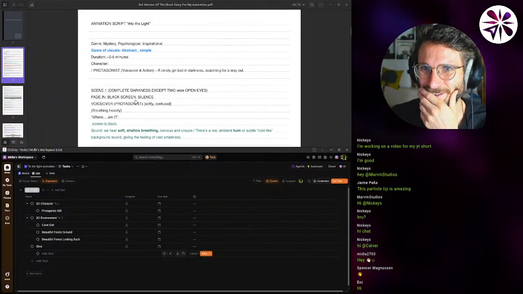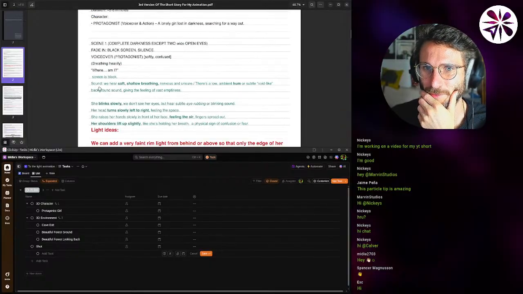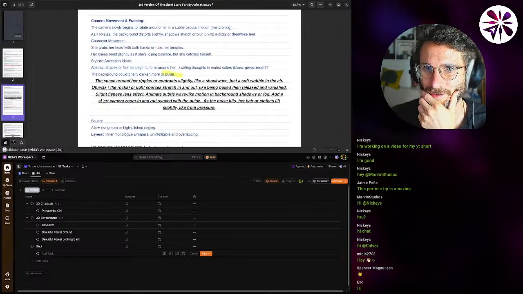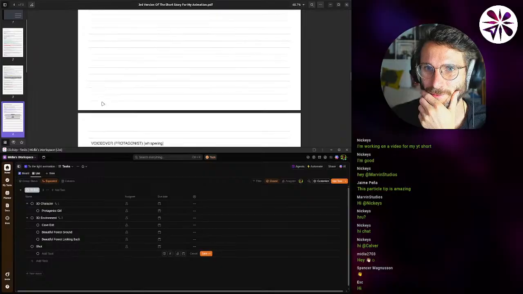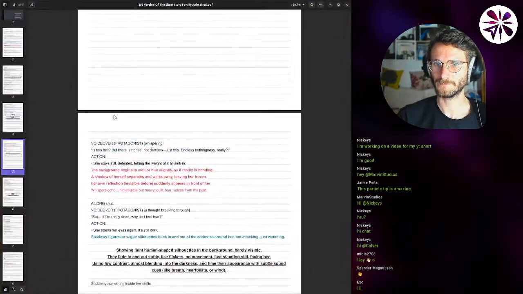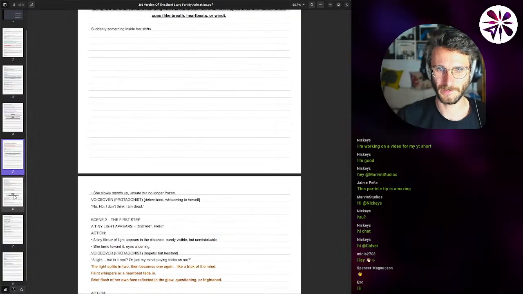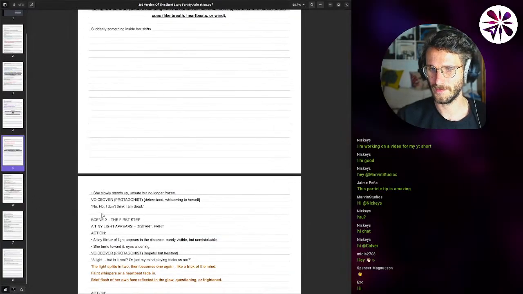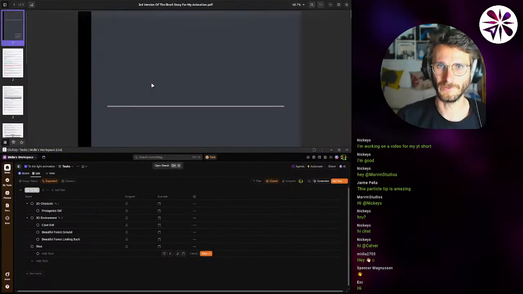Okay, you already numbered the scenes, so we have scene 1 here with complete darkness. That's good. So where does it go? Scene 2. Oh, scene 1 is super long. It's 5 pages long. Okay. Scene 2, first step. Okay, let's just do it.